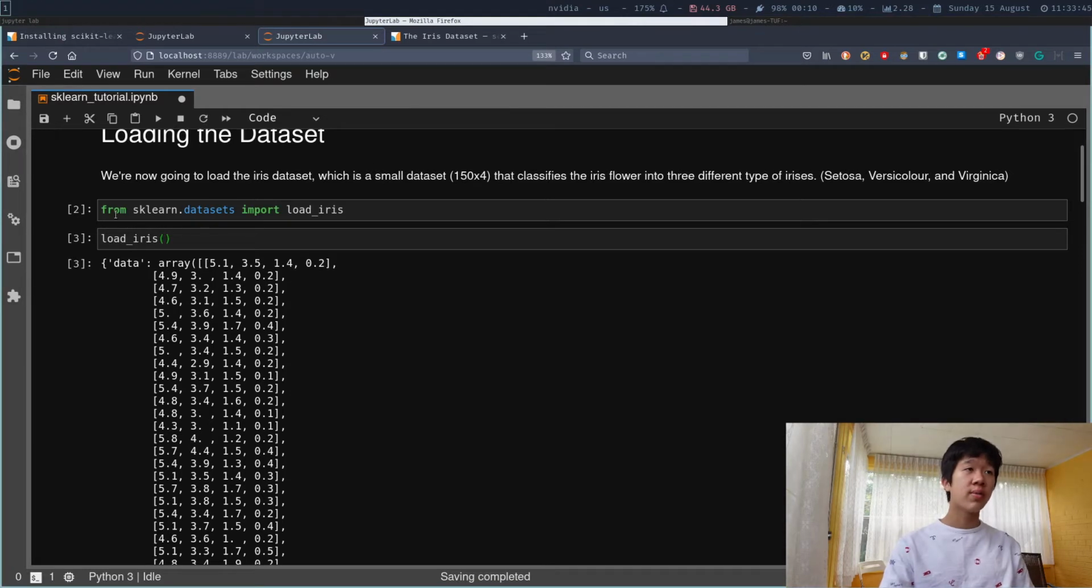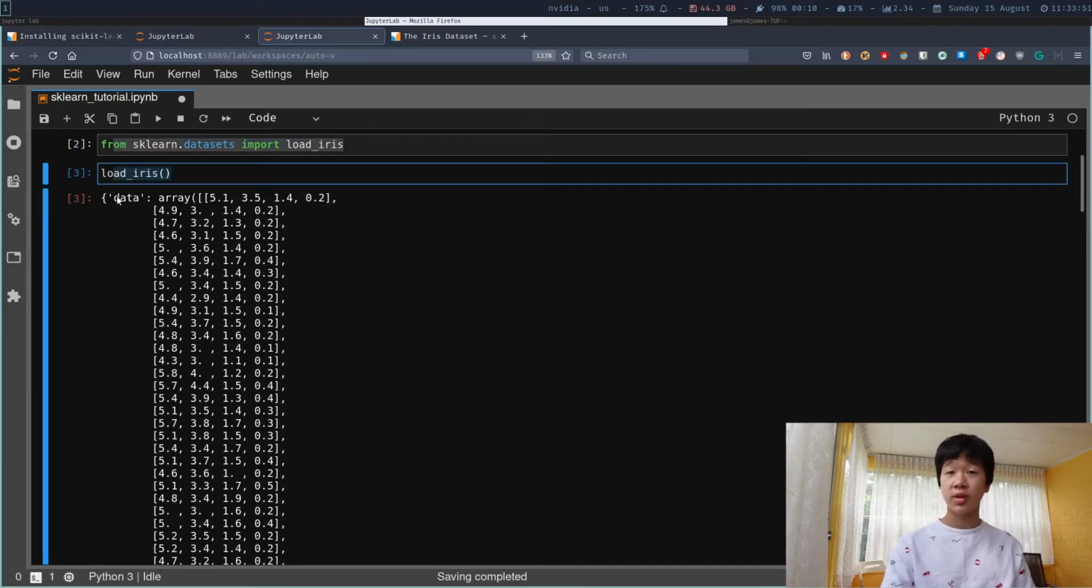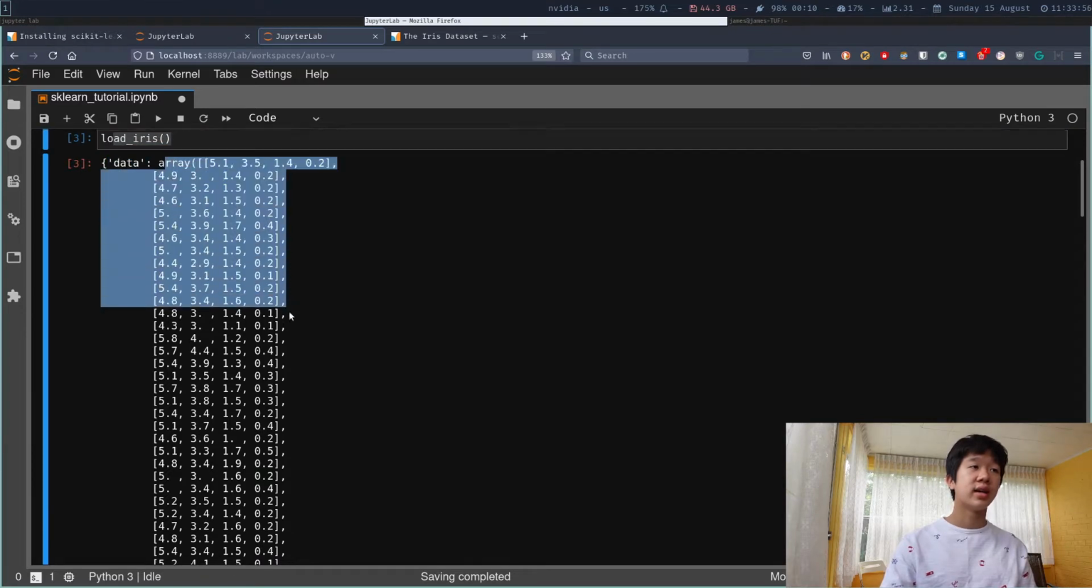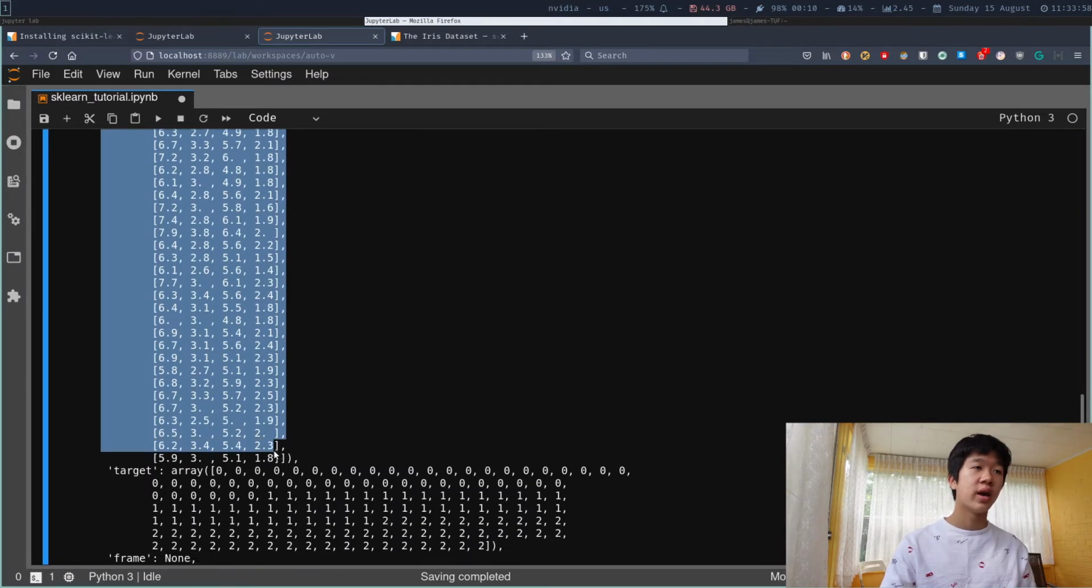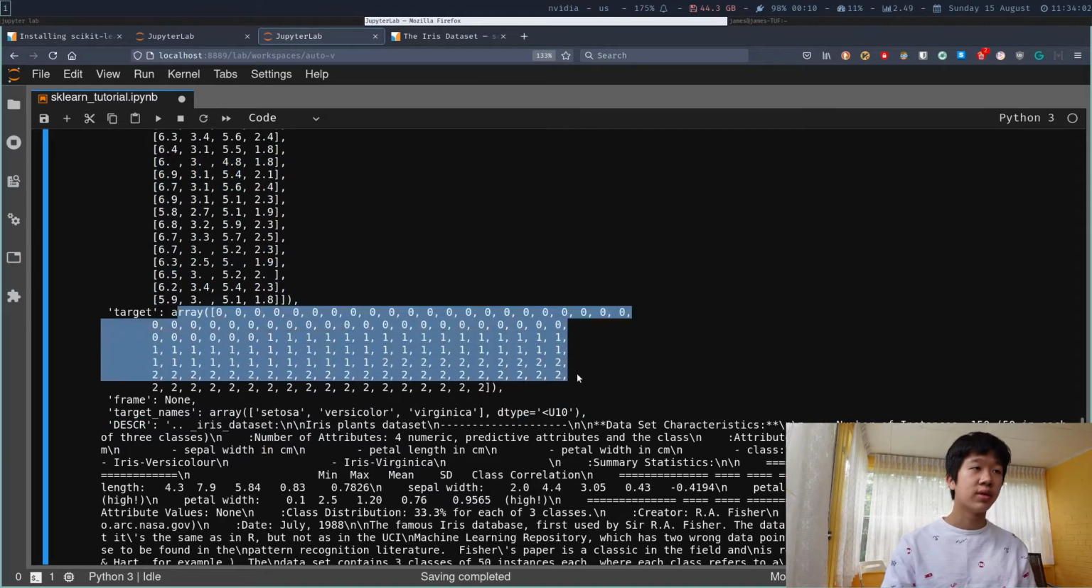As you can see, I have written the lines we need to load the dataset, and basically we just need to run from sklearn.datasets import load_iris, and then you can just run load_iris, and we get a dictionary such that it has data as a key, and this is the data, so 4 features and 150 samples, and we have our target, which is the label of it.